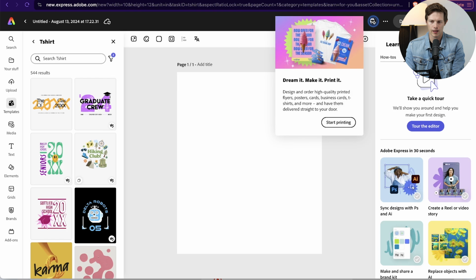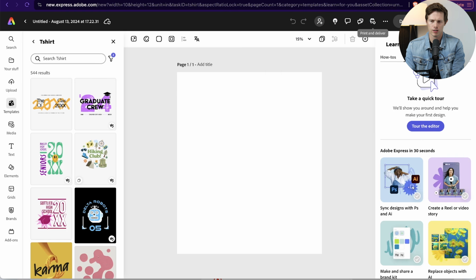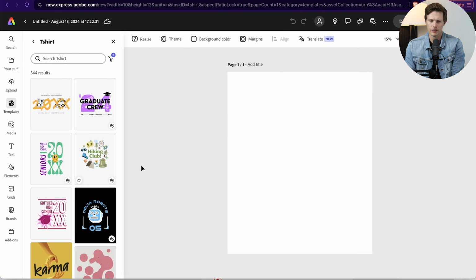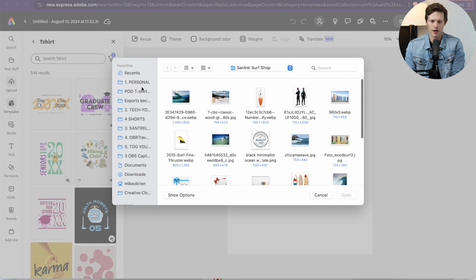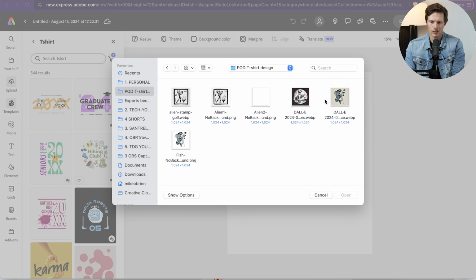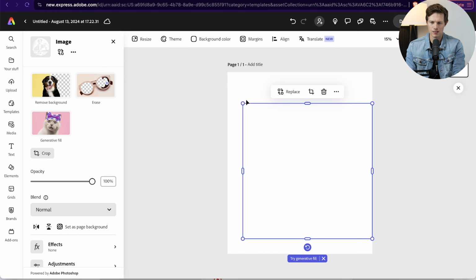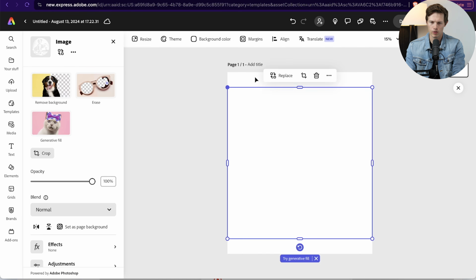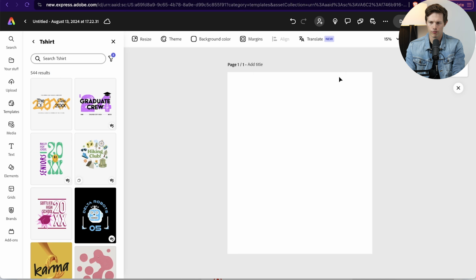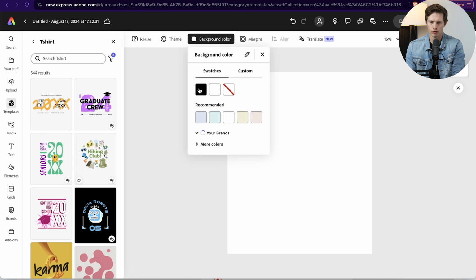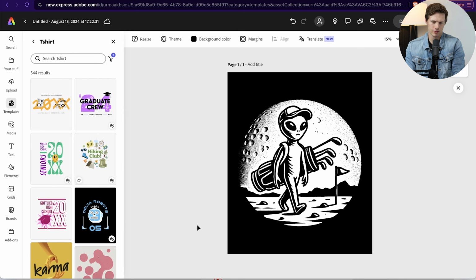So I'm going to close out of that. We don't need any of these pop-ups that are coming up, no printing, anything like that. We'll say done, and I'm going to upload my image here. Let's start off with that alien one right here. Now I'm going to expand this and we can't actually see it because it is white and the background is not white. So let's change the background of this. So background color to black. And there we go. That looks good.